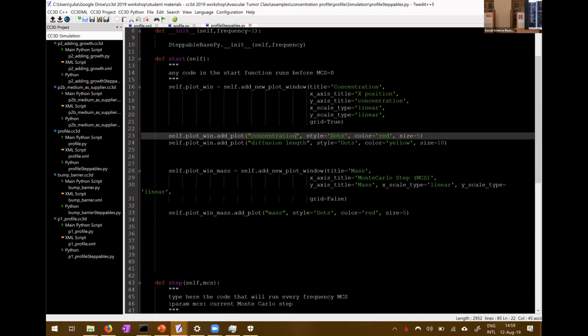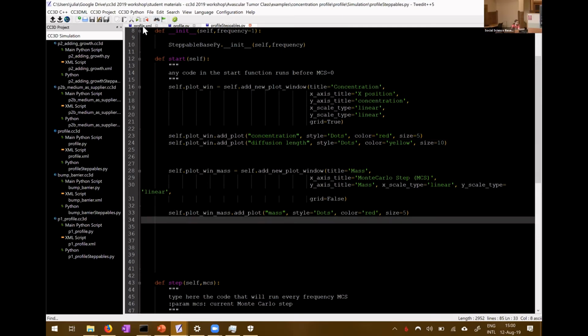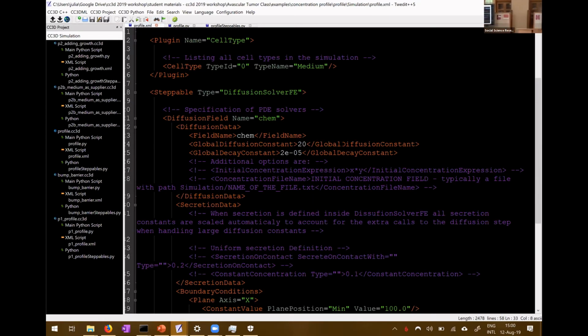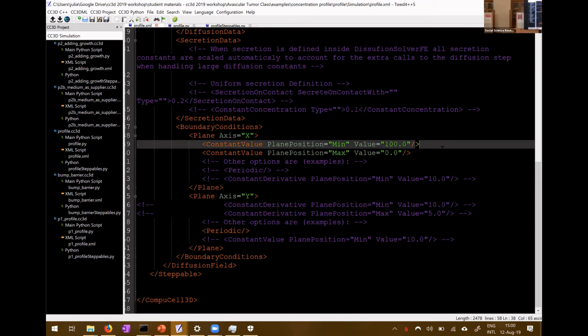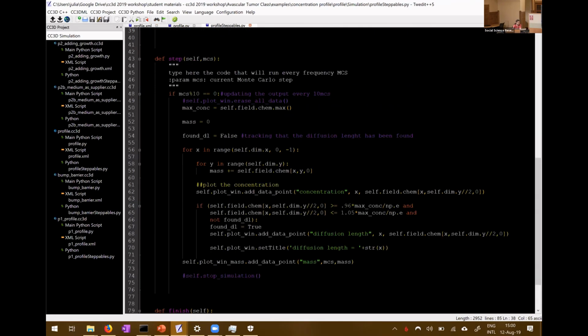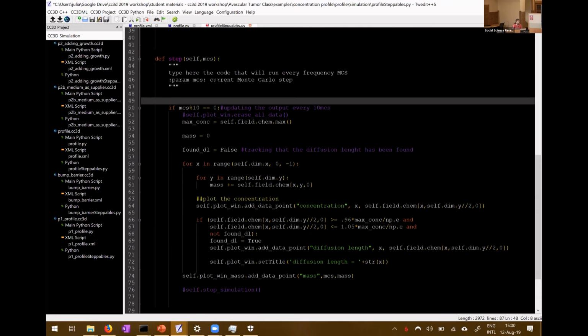If everybody's happy, I'm going to go back to the tumor spheroid. So here in the XML, I can specify on the plane position. I don't know if we can use the XML to specify it anywhere, but if I want to specify a source in the middle of the lattice, I can just do self dot.